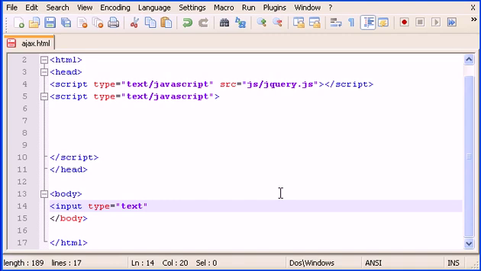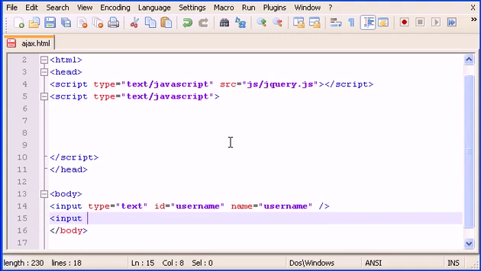And in here let's give it an ID, which is going to be user name. And let's give it a name as well. That's it. Now down here, let's type input, type equals, and let's type password. ID equals password, and name equals password.